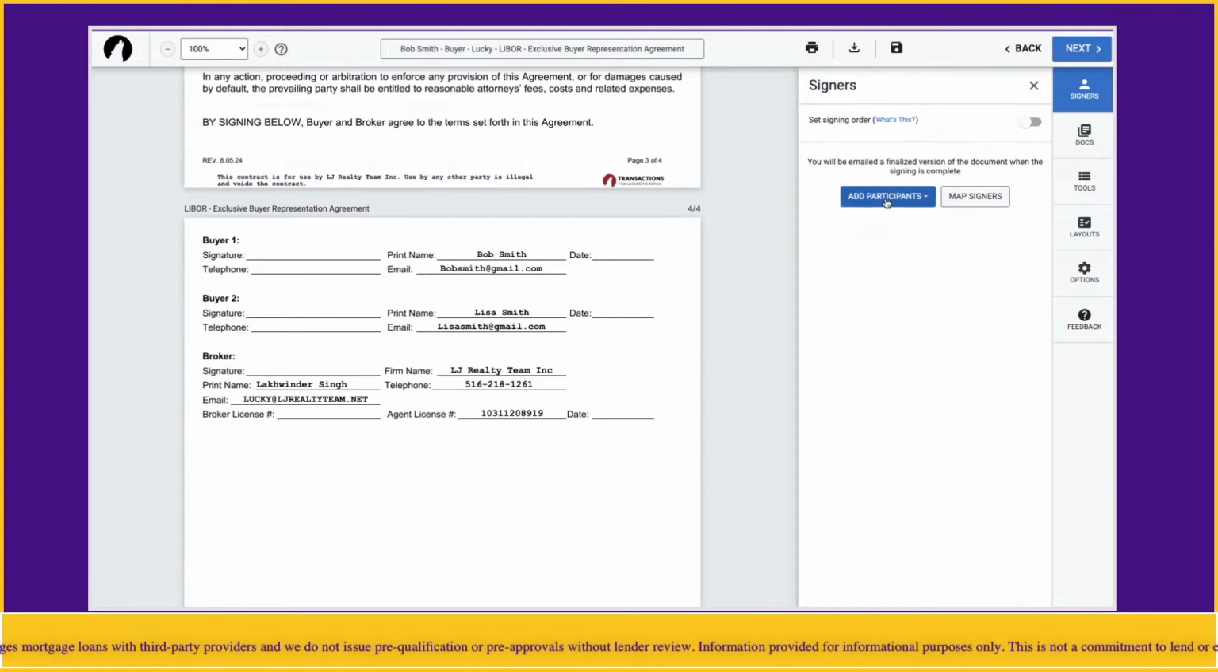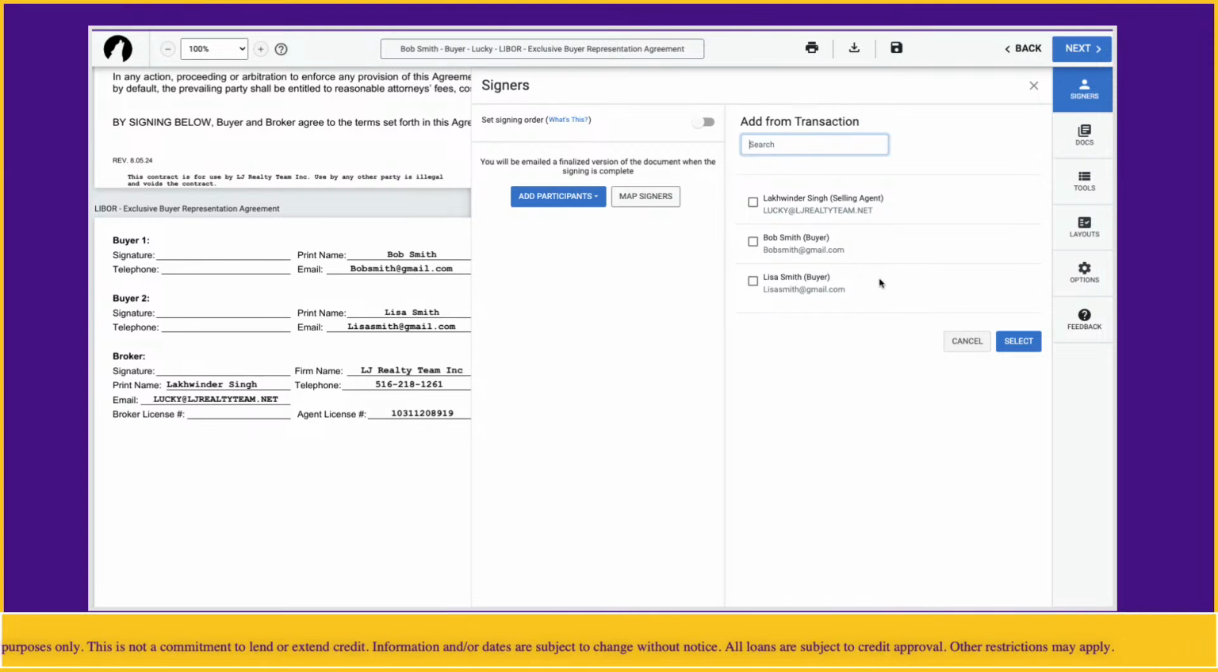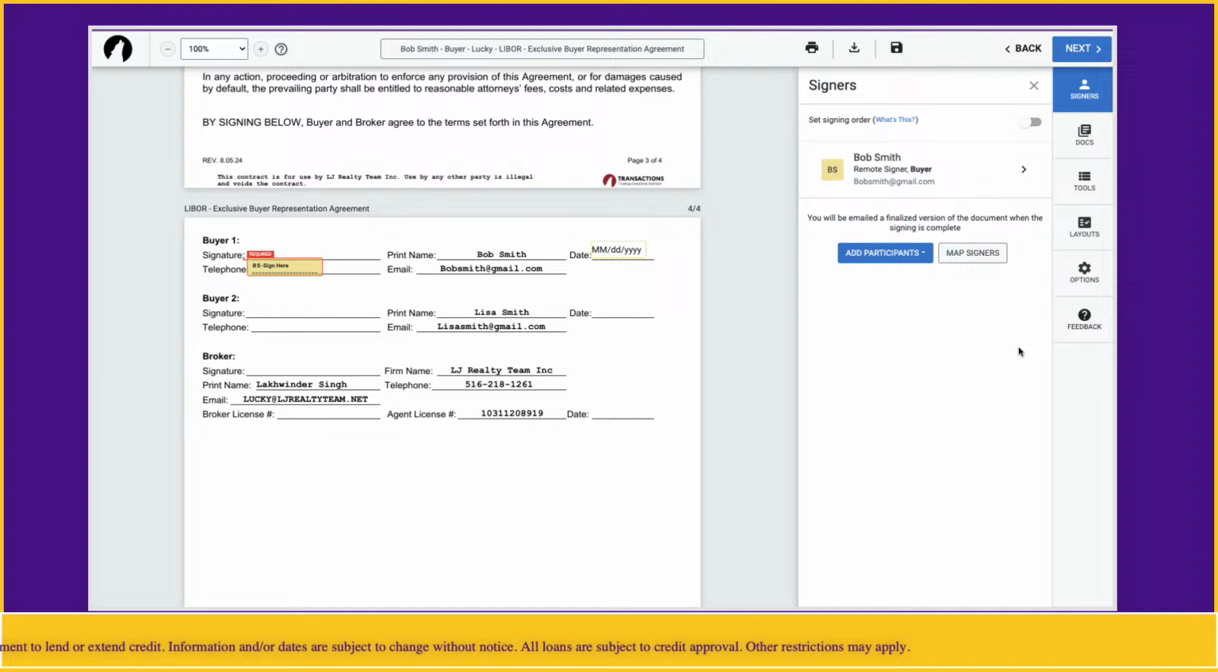So where it says add participants, you want to click on that and then add from transaction. Some of you guys already added them and then you try to add a new contact. You do not want to do that. You want to click on add from transaction because you already gave them that information. So click on add from transaction. I want to select Bob and I want to click on select. Okay. Automatically you see Bob's signature is there and the date.